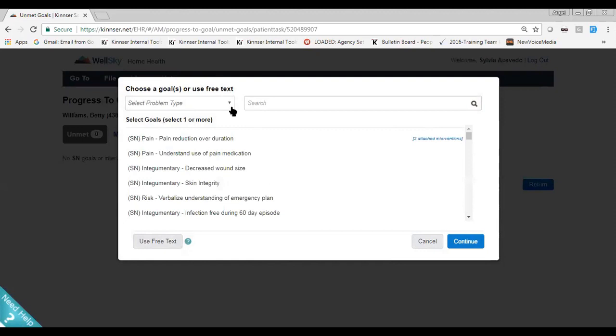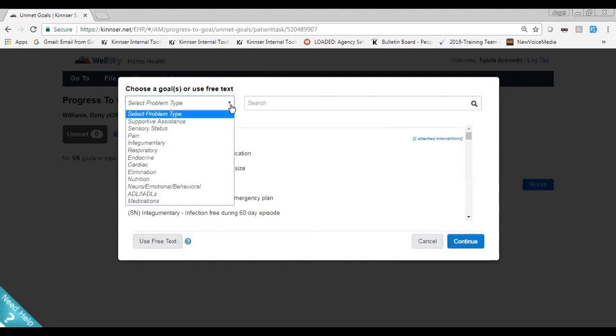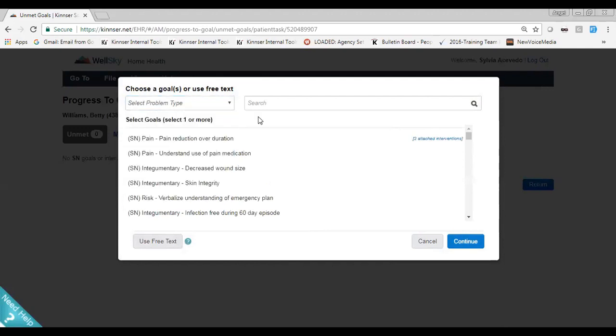All right. So I do want to point out some of the features that you currently see on this page. First one is select problem types. If you're administrative staff, that's select the problem types for each goal. You do have the ability to filter by problem types here. So if you're looking for a pain goal, you can simply select pain, and all of your pain goals are going to populate towards the top of that list. Now, if you already know what goal you're looking for, you can simply search for that goal, and it's going to populate towards the top of that list as well.